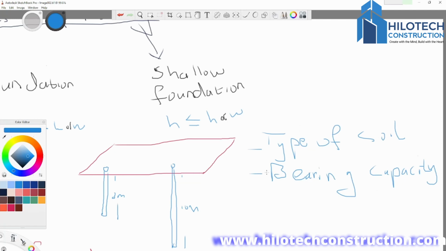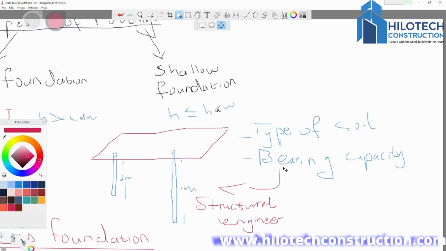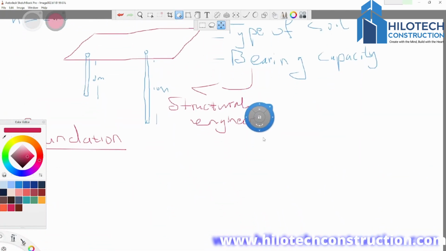the next thing is they send these details to a structural engineer, who is going to be responsible for the structural calculation of your project. The structural engineer takes these values, and he is the one that is going to determine the type of foundation that is going to be placed in your project, whether it is a deep foundation or a shallow foundation.